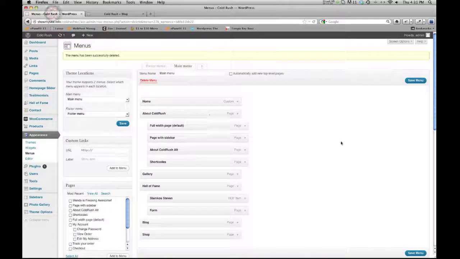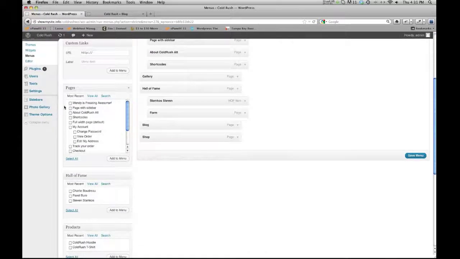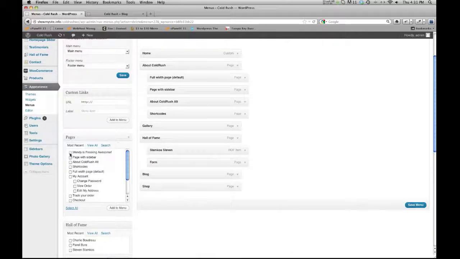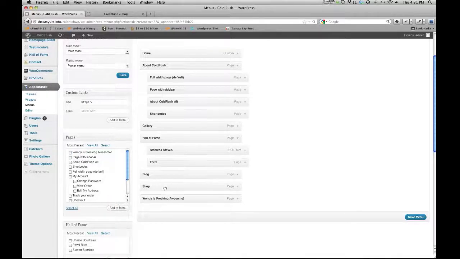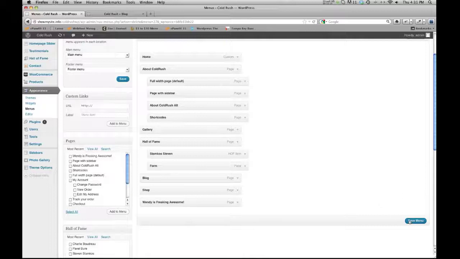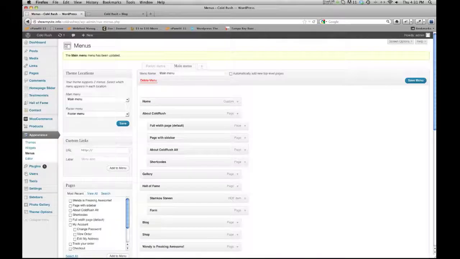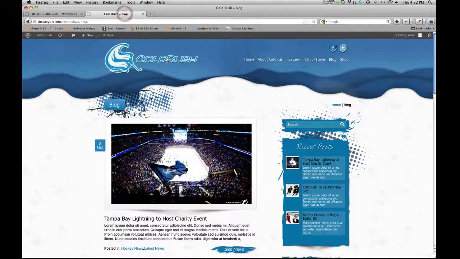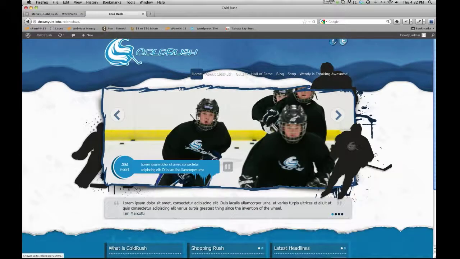I made this page recently. Wendy is freaking awesome. Right, so how do we get this in the main menu, assuming we want it in there? Well, pretty easy. We'll just select it, add the menu, and what we'll see is it's now at the very bottom, right in this side right here. Let me go ahead and save it. All right. Now if I come back to the website, load up a new page. What do I have? I have this.